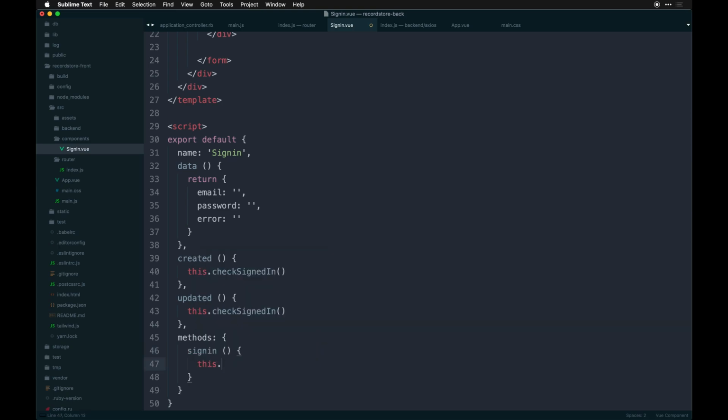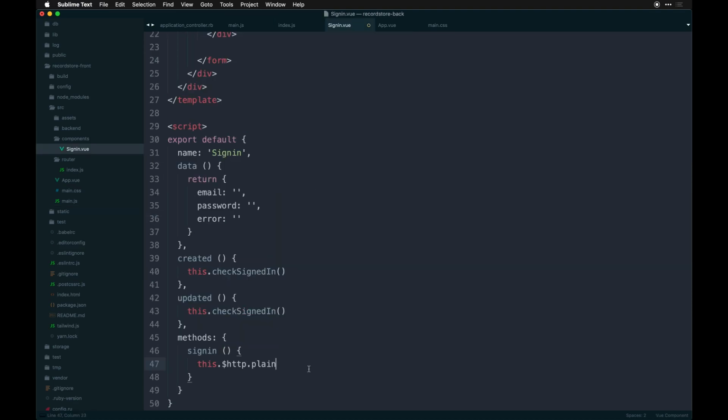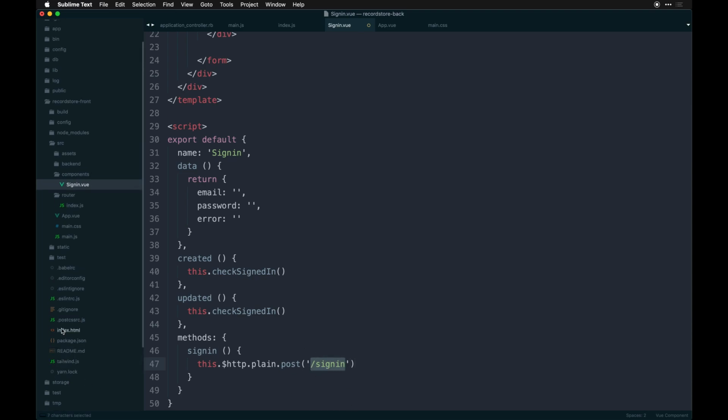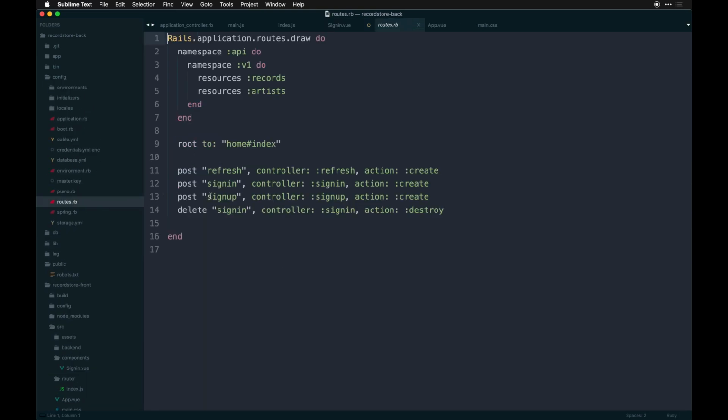And we'll say this.$http.plain, and we get this, if you remember back, so we hook into Vue Axios as $http and then get that property, and then we can post to /signin. Make sure you have a forward slash. So this is going to our API. So remember the route we made in our config routes. So signin, and it's a post. That's what it's looking for.